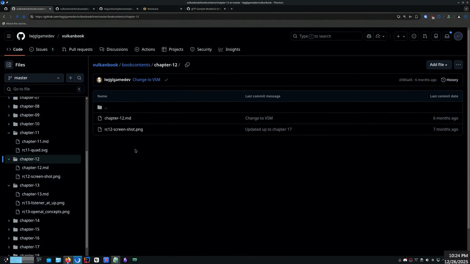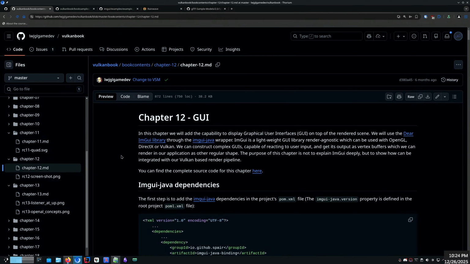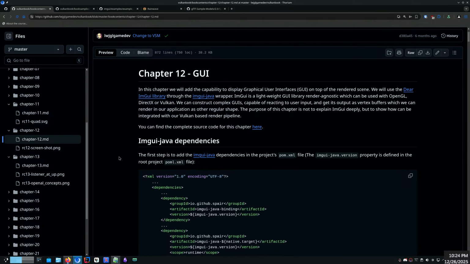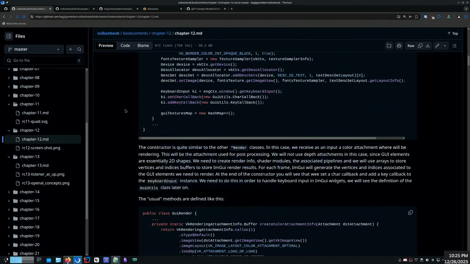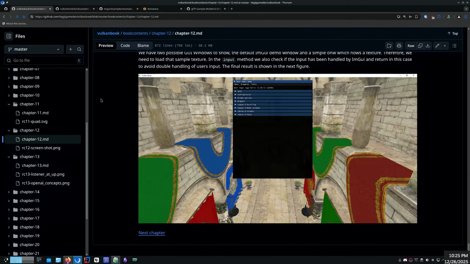And then chapter 12, which I just finished prior to going live here, kind of just introduces GUI concepts. Now the GUI that they're bringing in, this ImGUI library, you'll probably be familiar with it if you've ever seen Reshade, because it's basically the same thing that Reshade uses, if you've used that to mod other games. So it's called Dear ImGUI, and it looks like this.